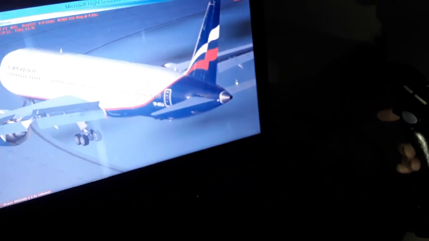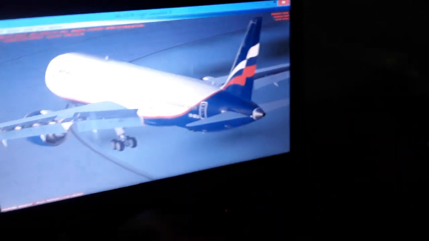So climb descent, elevator climb descent, side stick input up and down, elevator up and elevator down.